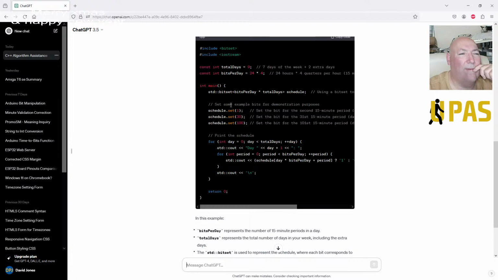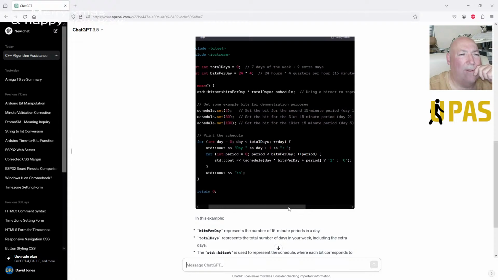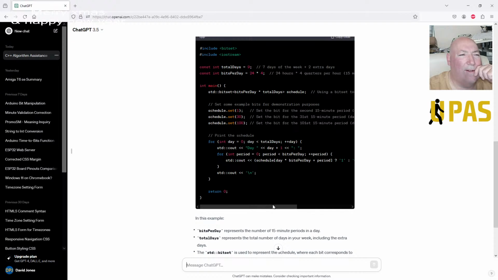The bit set, bits per day times total days schedule. The day, total days, for period 0, bit per day. I don't know what it's doing. Anyway, I need to break it down. So bits per day 24 times 4. 4 quarters per hour. 15 minutes each. 7 days of the week plus 2 extra days. 9.